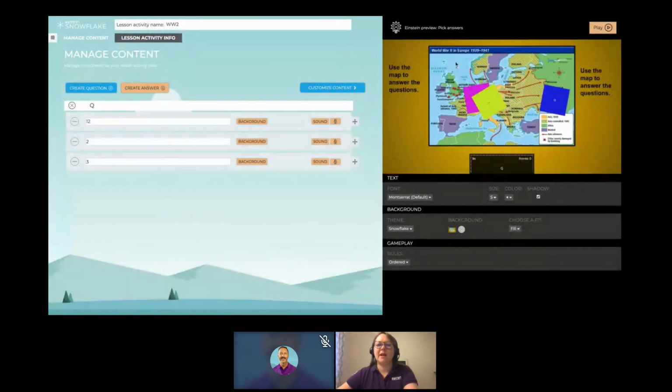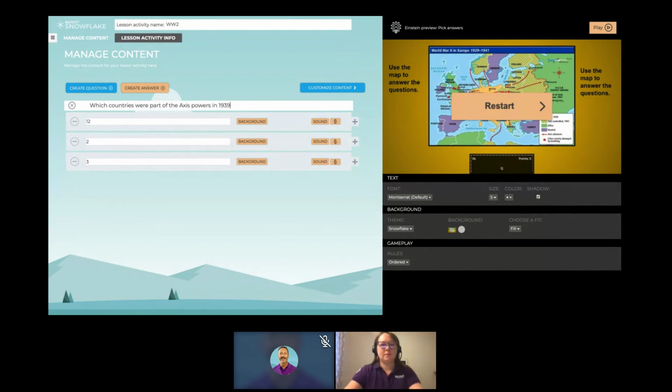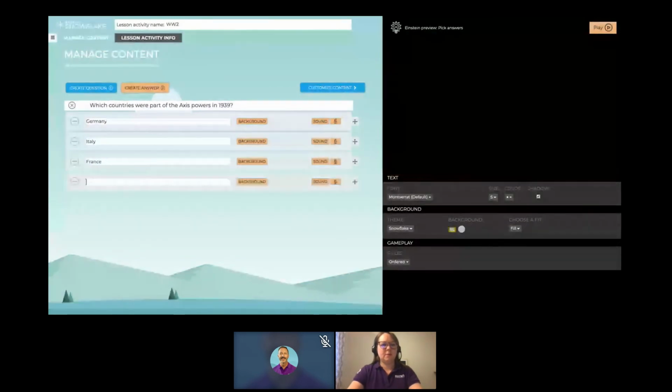Now my students would have this resource as they were answering their questions in this part of the Einstein activity. So I would use this map. I would have a question that would say, which countries were part of the Axis powers in 1939. My students have to use the map legend to answer the questions. I'm going to add some right ones and some wrong ones.